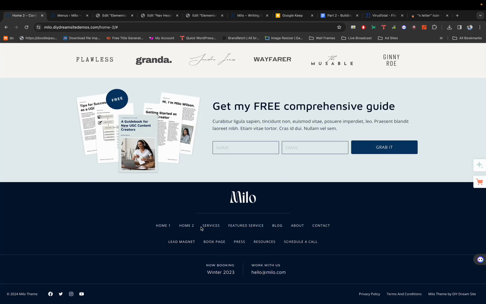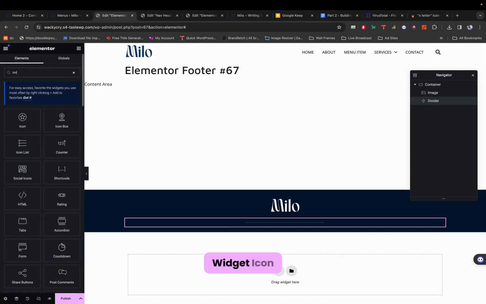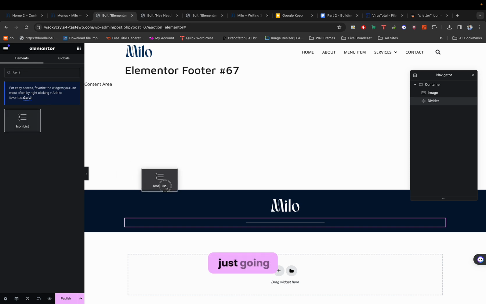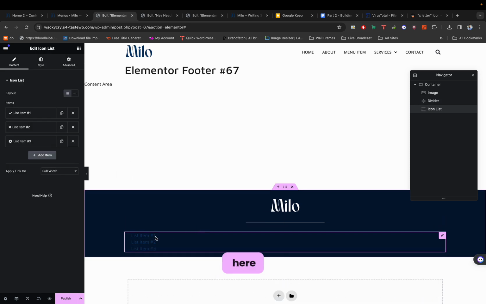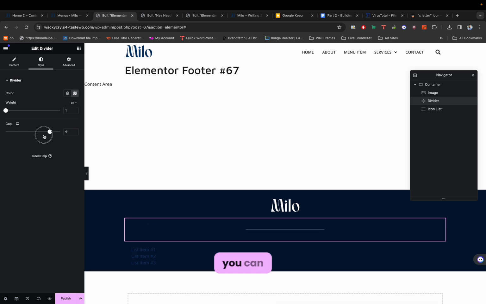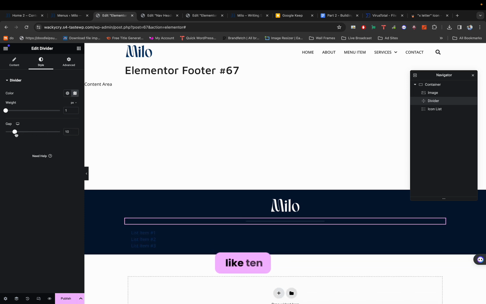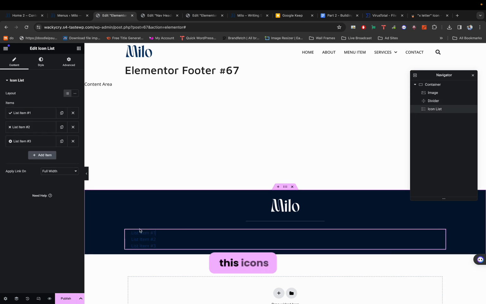Next thing we want to add are these things right here. So how do we do that? How do we add these things here on page? We are going to add a widget called the icon list widget. Icon list. So I'm just going to bring it below this menu here, and I'm going to style it. Remember, you can actually set the gap between, you can see here, but I think it's just about the right amount of gap. So let's give it like 10.